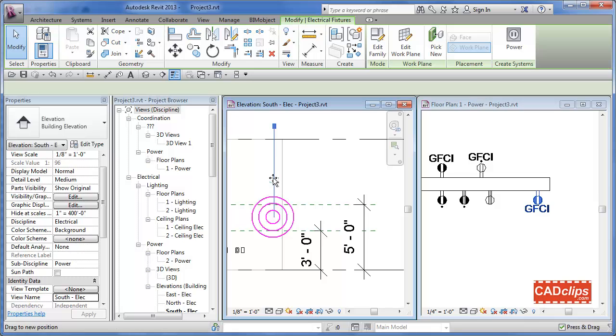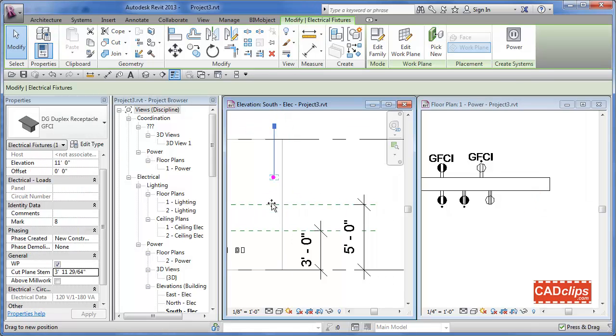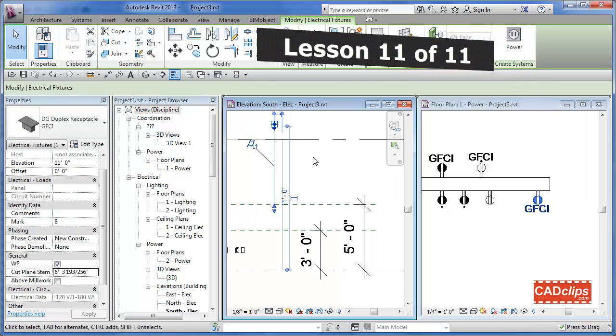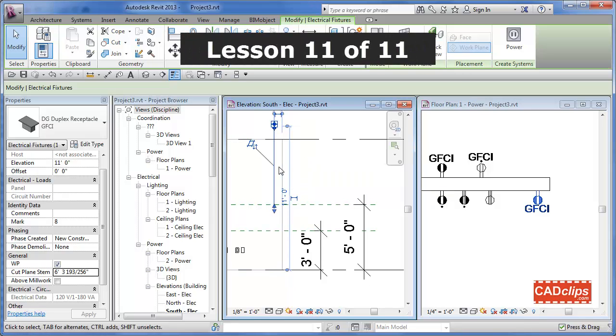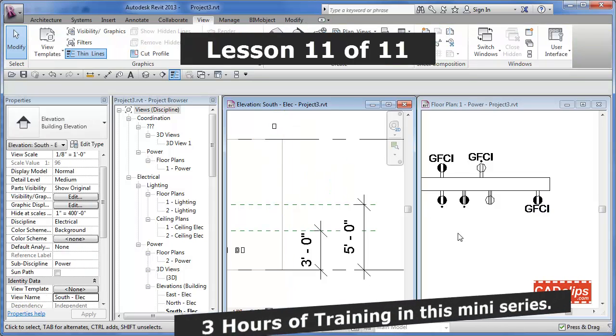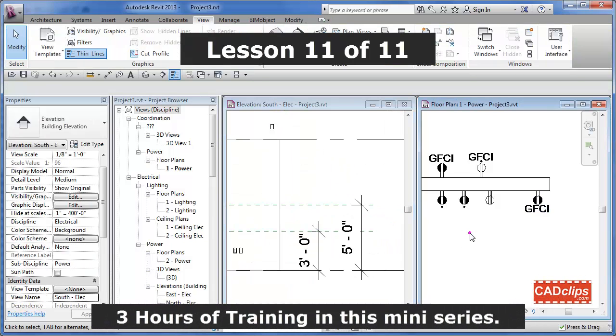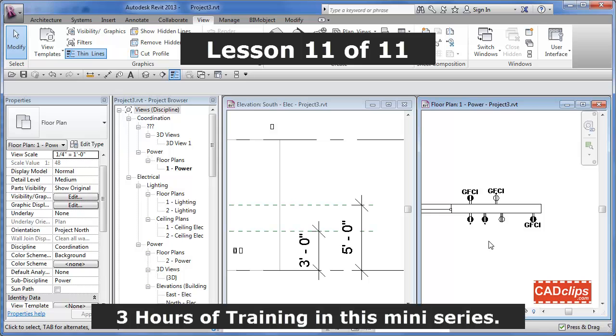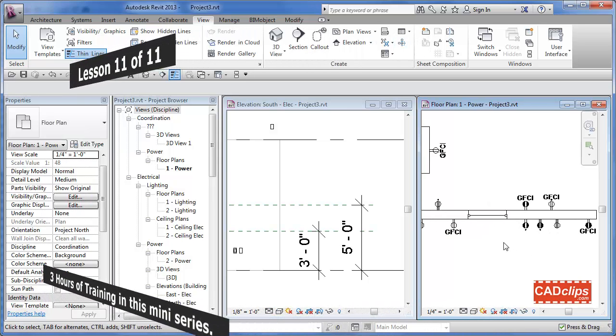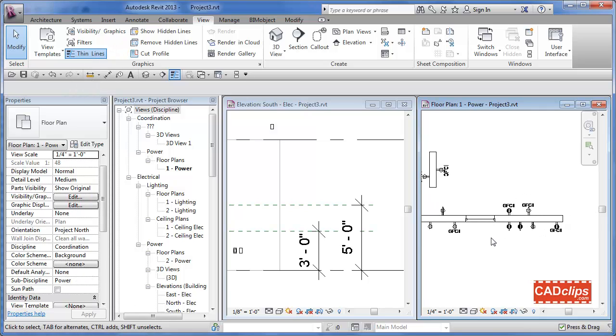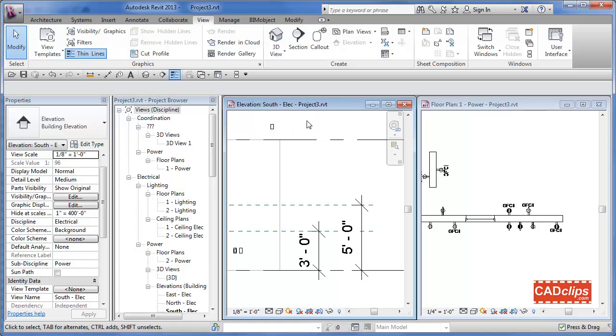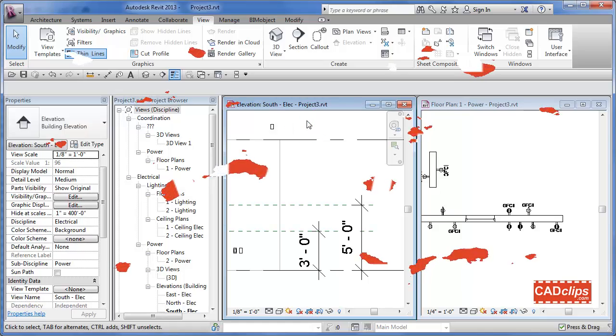So when something is above the view range and you still want it to show up, add an invisible line, tie it to a parameter, and then play with the numbers. So another closing tip on our great little receptacle, duplex receptacle family that has all these great options and can be viewed even when it's not within the view range of the floor plan.